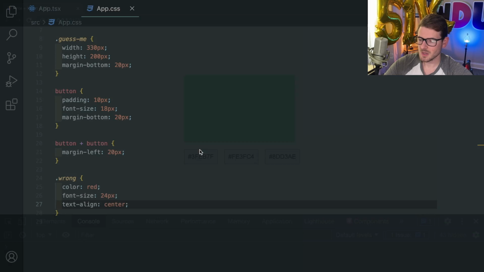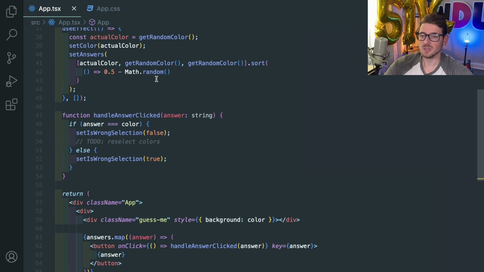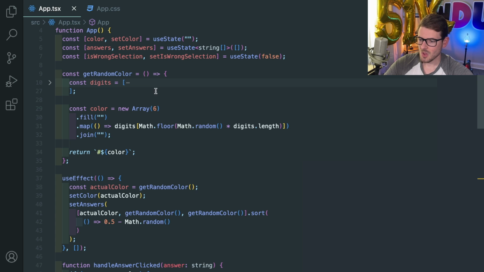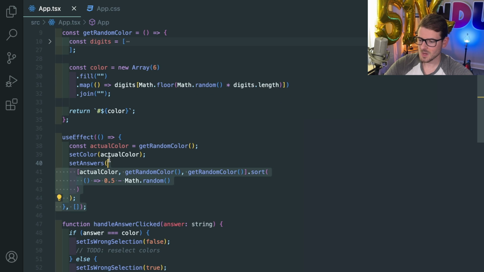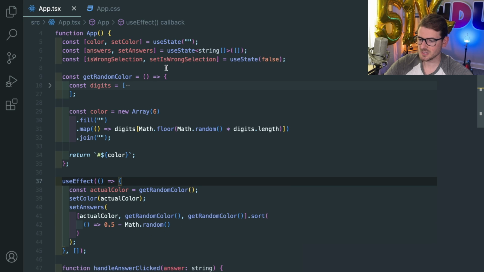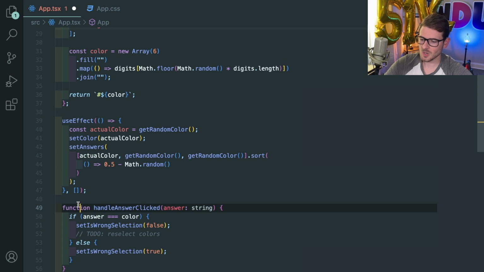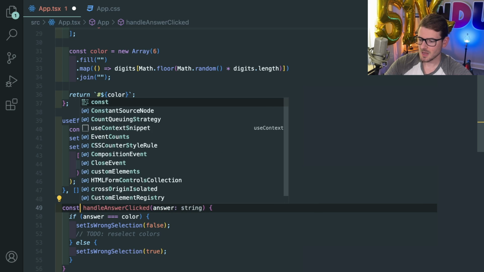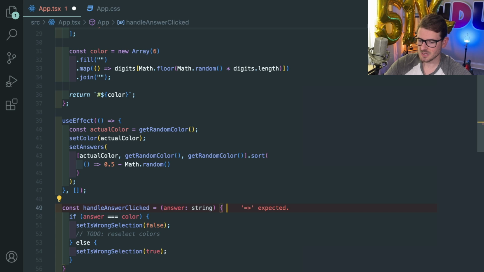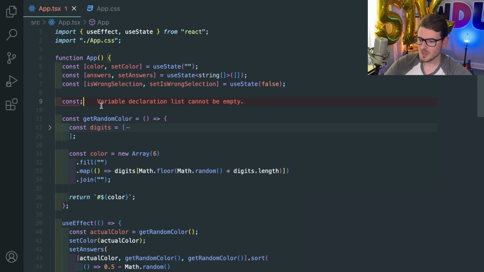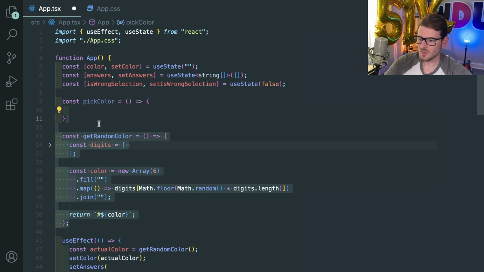Okay, so you select the wrong ones, this thing pops up. If you select the correct one, we should basically give you a new selection. So all this stuff, we want to rerun over and over again. Let's abstract this away into a function. I am doing some stuff a little bit differently here: I like to use constants for a lot of my functions just because that's what I'm used to. Some people like using the function keyword. Honestly, just do what works for you. I'm going to make a function up here called pickColor, and that is going to do a lot of this logic that we wrote here.